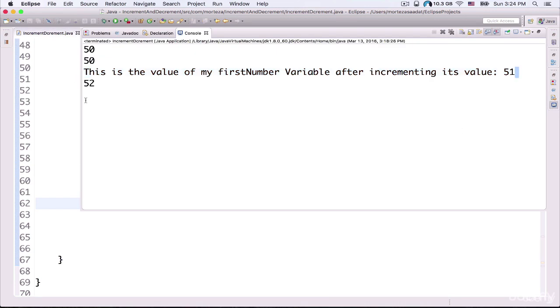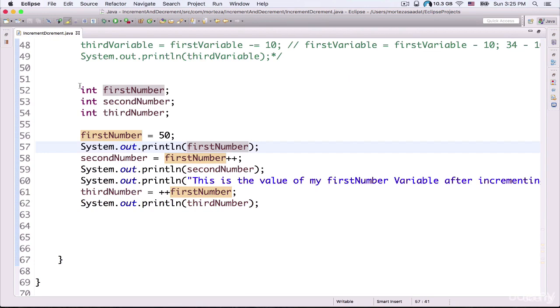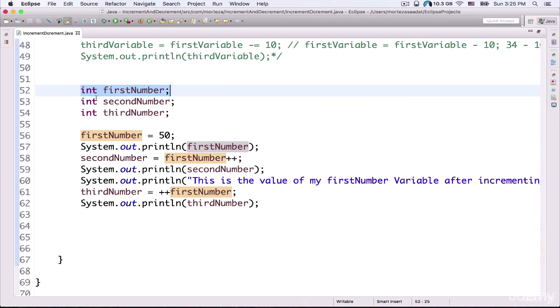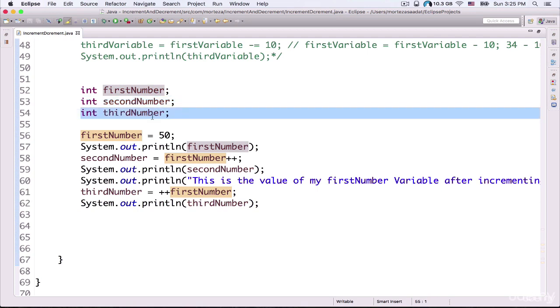So let me actually show you what's going on here. Here in line 52, I declared my first number variable. I didn't assign any value to my variable, as you can see here. Here in line 53, I declared my second number variable. And here in line 54, I declared my third number variable, but I didn't assign any value to my variable here.